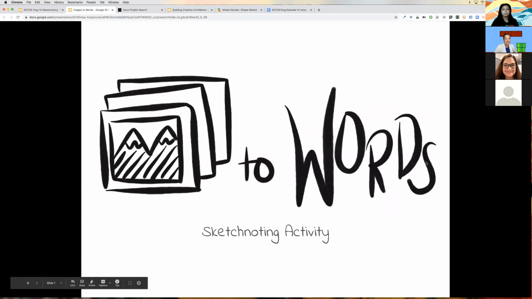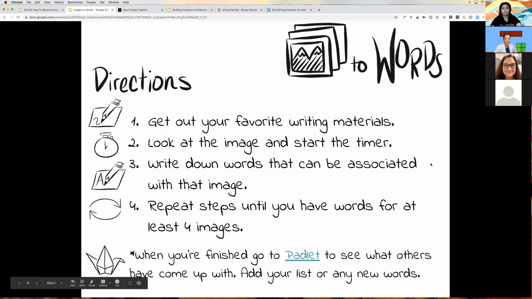This time you're actually not going to draw anything. And if you can share these slide presentations with students and have them practice, you could send a link in Google Classroom or Seesaw or any of the management systems that you're using. For this one, you're just going to look at the image and write down as many words as you can that can be associated with that image.